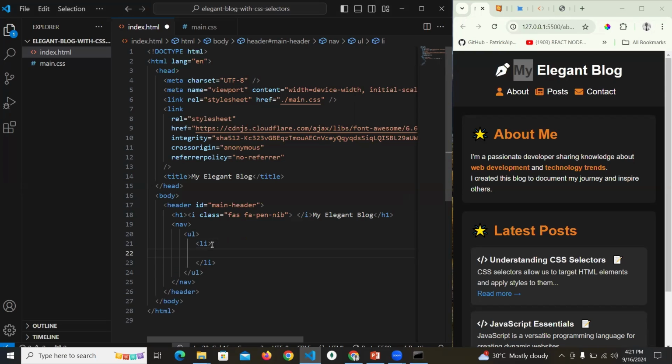Don't forget that this is clickable, which means they are meant to navigate to different pages. So the element for that is the anchor element. It has an attribute called href, which allows us to set where we want to link to. I will just say hash, and let's have the about first, like on the already designed one. Inside the anchor element, we are going to have about.